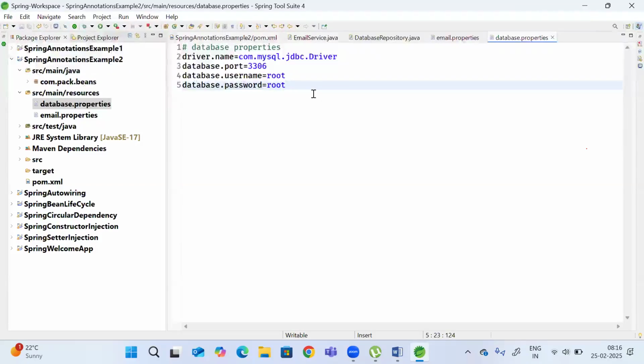Now tell me how many properties files I have created. 2 properties files I have created. One file is email.properties and the other file is database.properties. Where can you store the properties files in a Spring Maven project? In Maven projects, the resources folder is the place where you can keep the properties files. Here, one of the properties files is database.properties, and the other file name is email.properties. Are you clear with the two things called database.properties and email.properties?